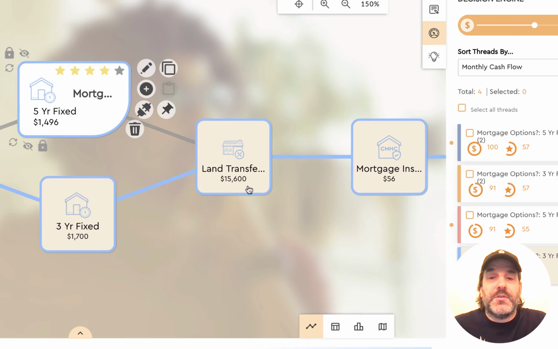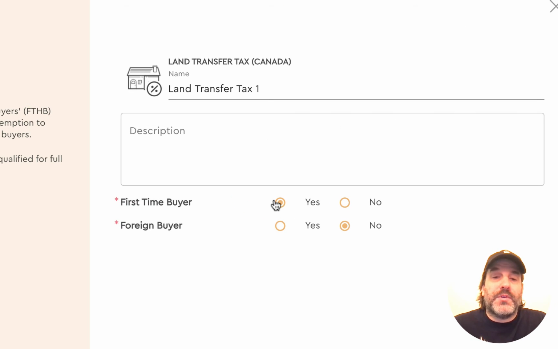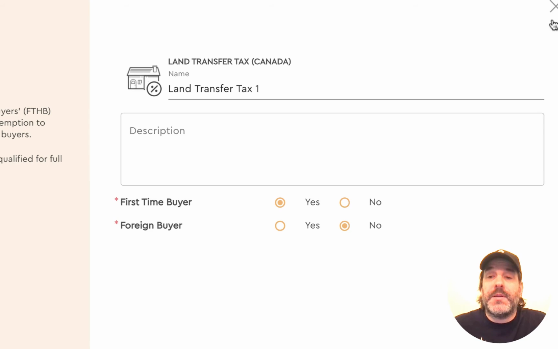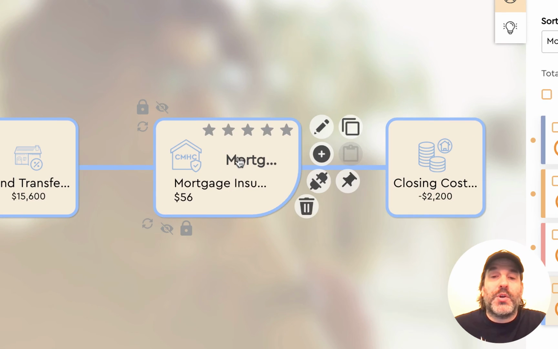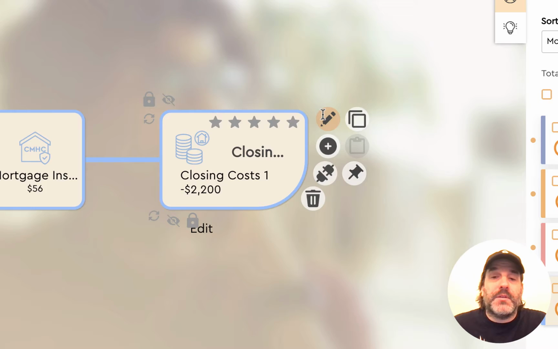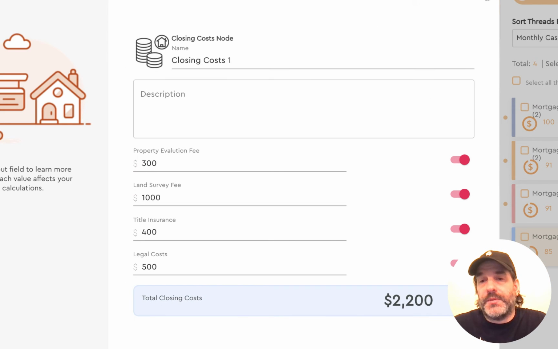That all funnels into a land transfer event here that calculates whether you're a first-time buyer or a foreign buyer and tells you how much your land transfer tax will be. That passes into a mortgage insurance event that calculates the amount of your down payment and whether you're going to have mortgage insurance, and then into your closing costs, which are fairly basic, but they're fairly standard here, and you can adjust these accordingly. So what's so special about that?